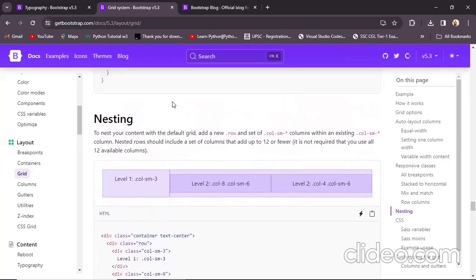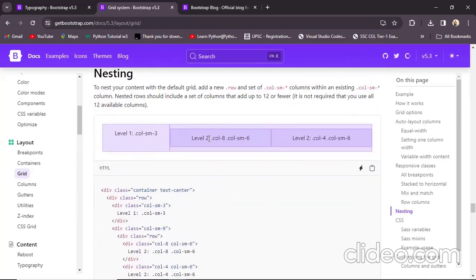In a similar way, we can use the concept called nesting. What exactly is nesting? Here we have one column. In the second column, we have only two columns in the first major part. One column is divided as SM3, small, and 3, which is the code. The second column is SM9. One more thing we have to remember is that the numbers SM3 and SM9 must add up to SM12.